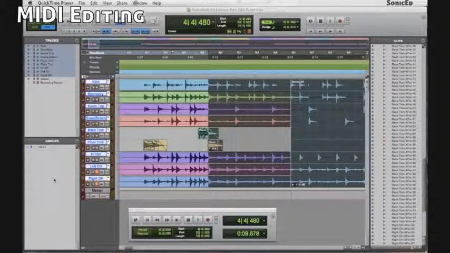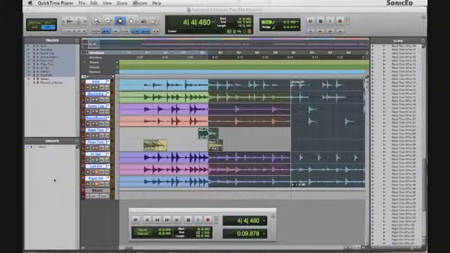Let's look at MIDI. MIDI could be a lesson all of its own. We're just going to look at the basics, the essentials of using MIDI for music, that is, notes, note lengths, and velocity. We're going to take a look at the MIDI edit window in Pro Tools, but first we're going to create a MIDI track.